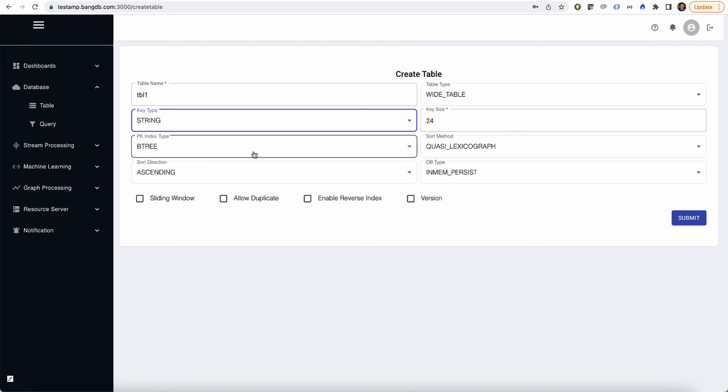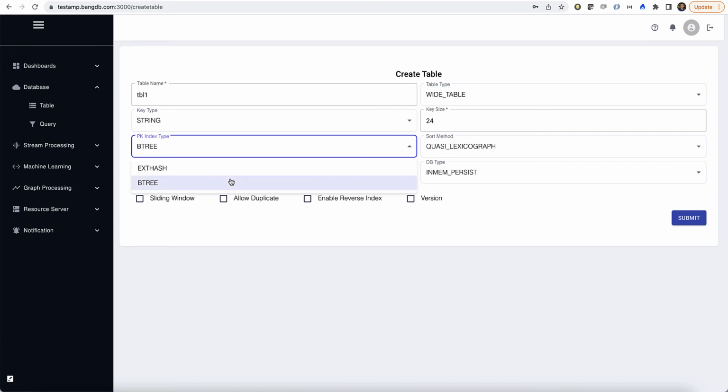Now the PK index type suggests how we want to arrange the primary key. The primary key can be arranged in two different ways: one is hash, the other one is B-tree. The hash is actually extensible StarLink hash, and B-tree is B-StarLink tree. With ext hash or hash, we cannot do a scan query. We cannot run a range scan query because the keys are stored arbitrarily using some hash value of the key. But with B-tree, we can run scan or range queries. So let's select the B-tree.